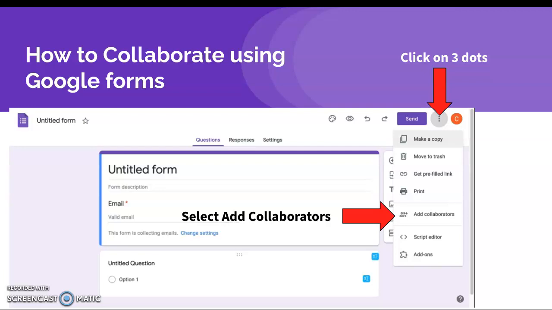The Send button is when the form is completed. You can get the form to those that need to fill it out, either by email or link.